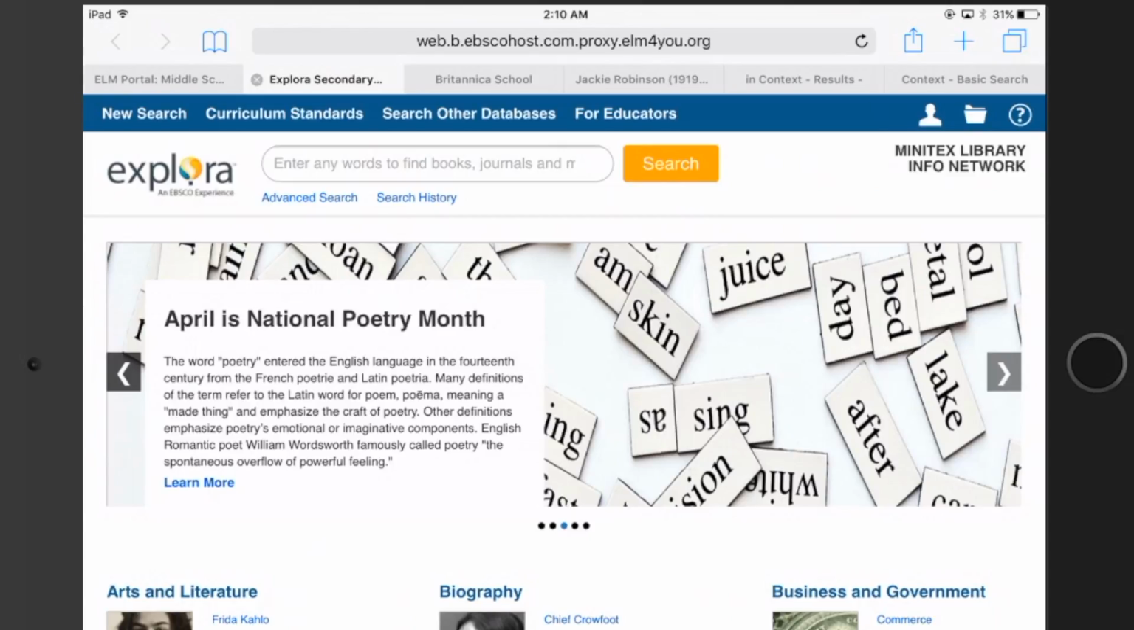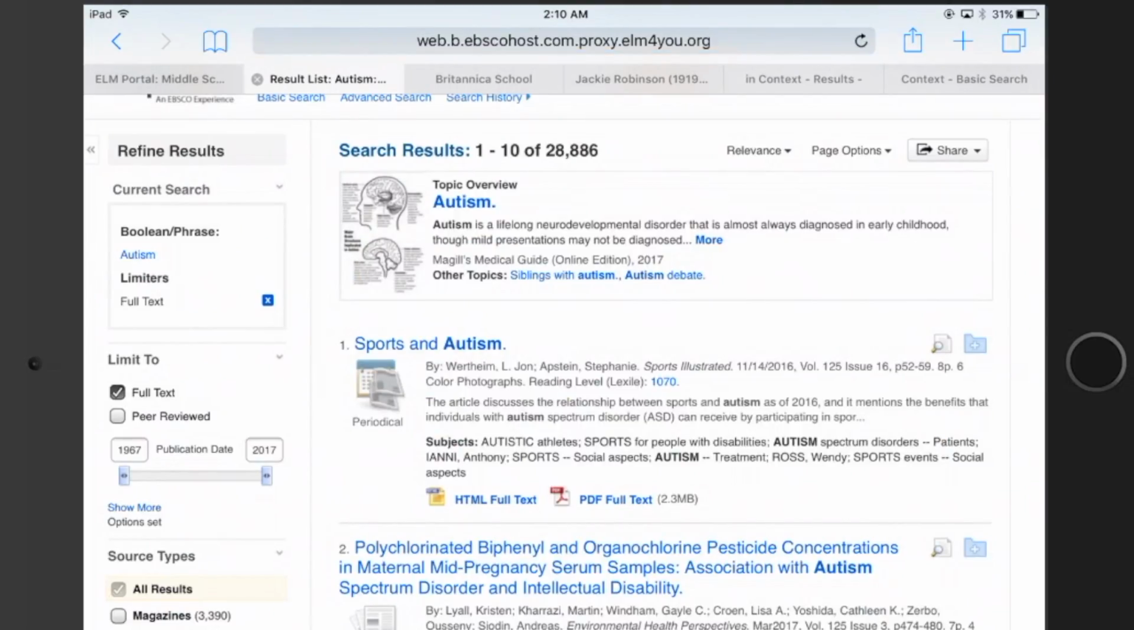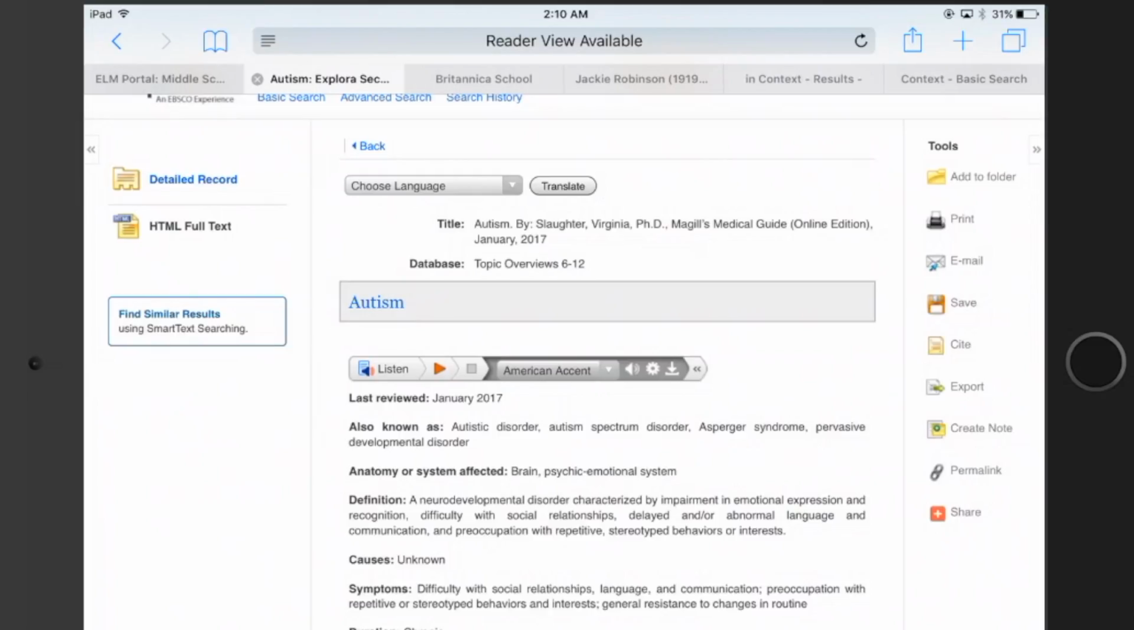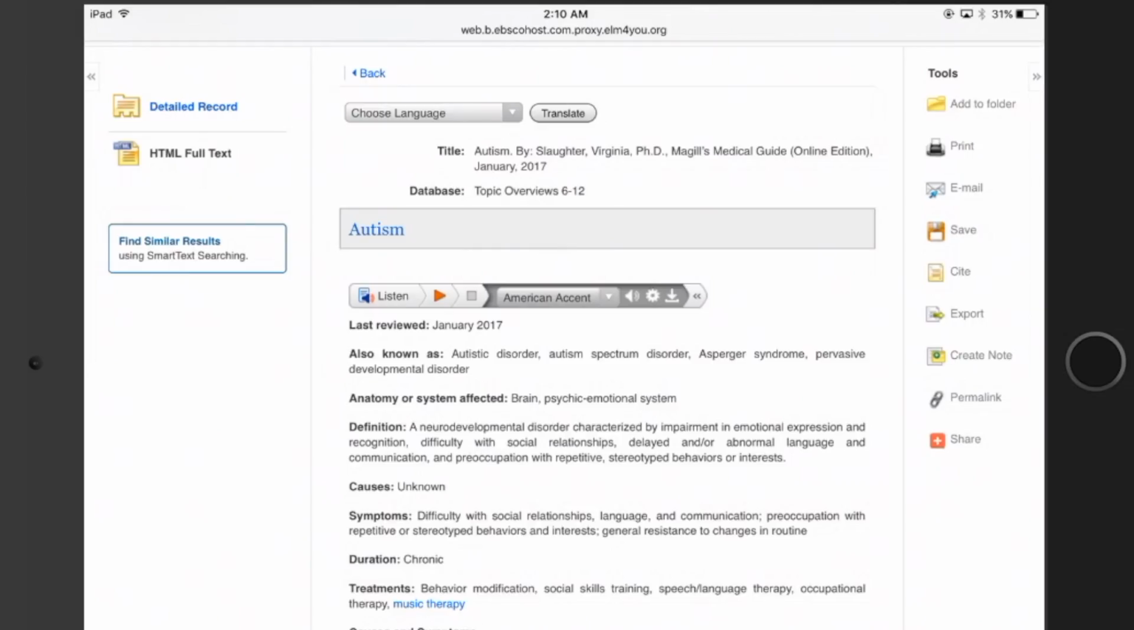periodical articles. Okay, so if you didn't know it, April is National Poetry Month, and it's also Autism Awareness Month. So if you see something that you really want to look at, like maybe this autism awareness, you can tap on the part that says Learn More. And if we go to, let's just pick the first article, you can see that it does have the ability to read to you.